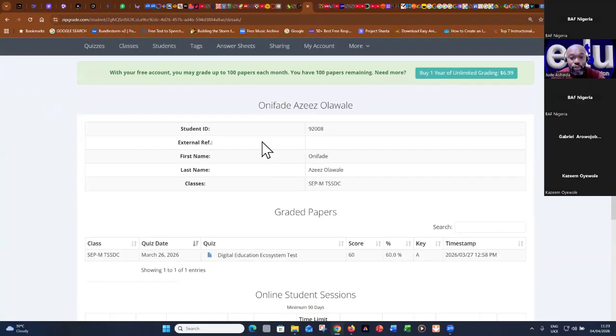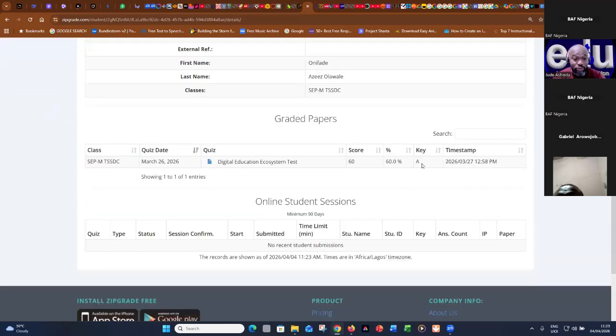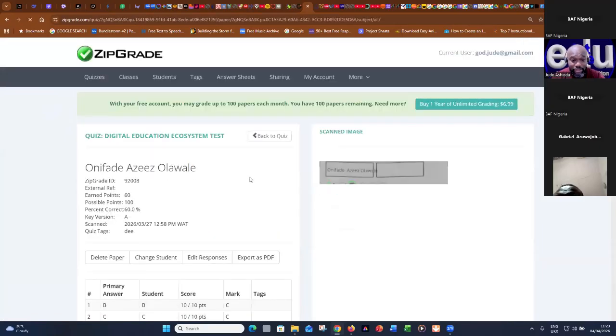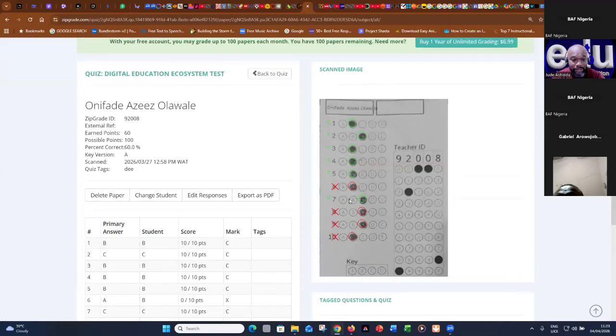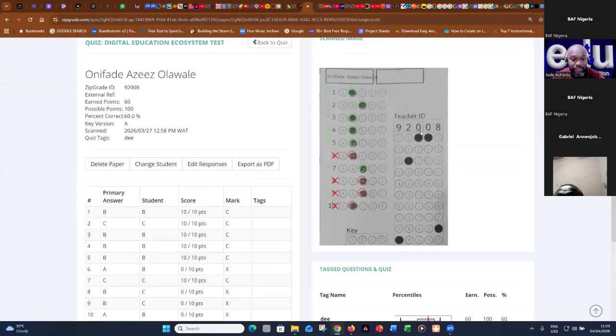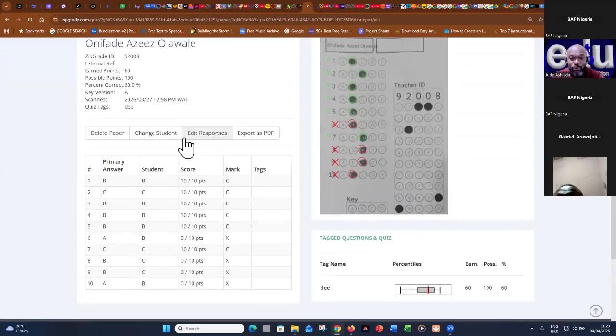Okay. So you see the student's name. Once you click on it, you see the student's name, their graded paper. If you have graded over time, you see their scores there, the timestamps, the time and all that. So if you click on this, you see their physically graded paper, with their ID and all that. So you can actually analyze this.